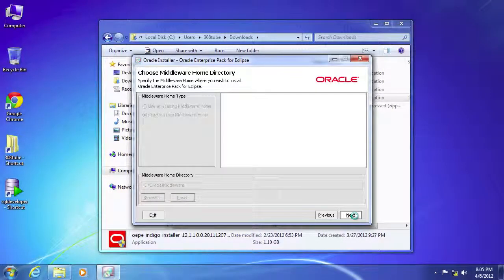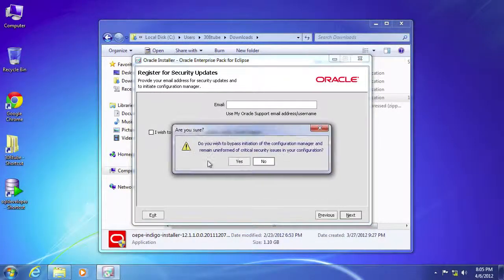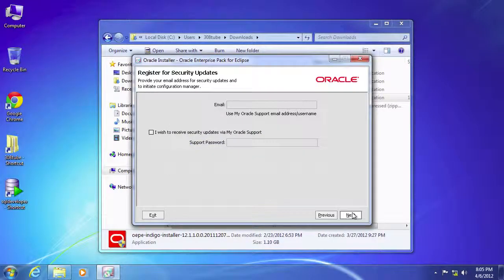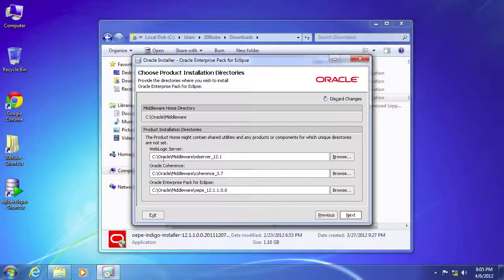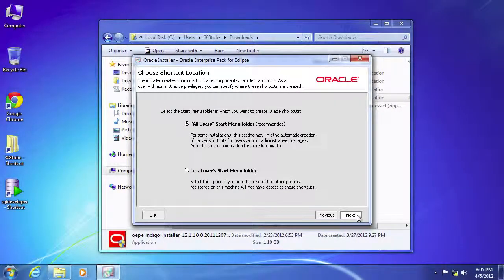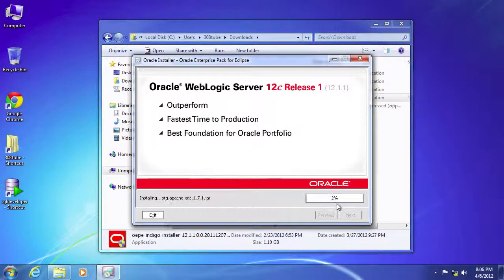So I'm just going to select the default, which is fine. For our purposes, we will not be using that, so we just unselect that. Typical install is fine. These are all fine. Make it available for all users. As you can see, it's going to be about 1.5 gigs of install. And at this point, I'm going to pause the video and I'll pick back up when it's done installing.